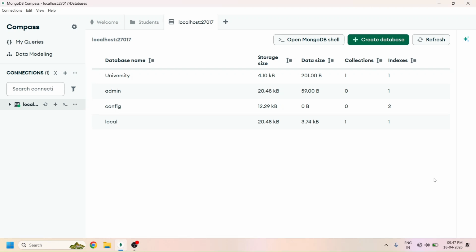In today's video, we will be doing the last part of the CRUD operations, create, read, update and delete operations in MongoDB, and this we are doing in the MongoDB Compass.